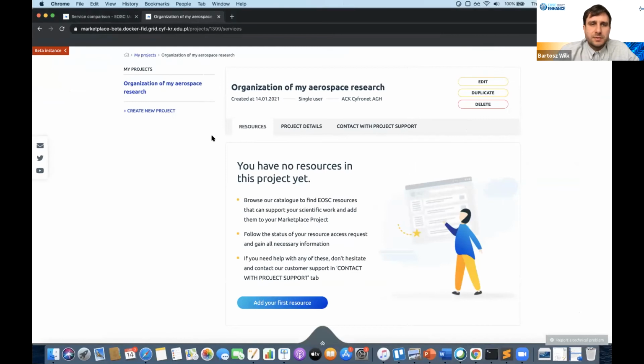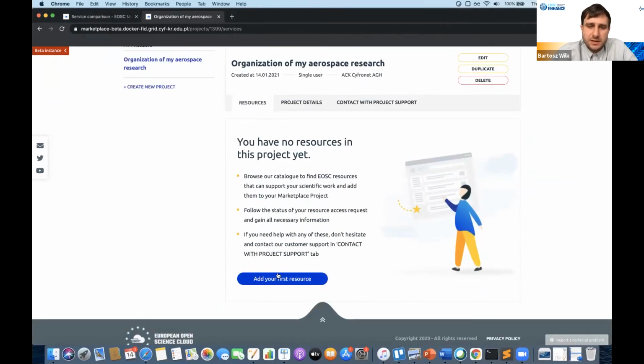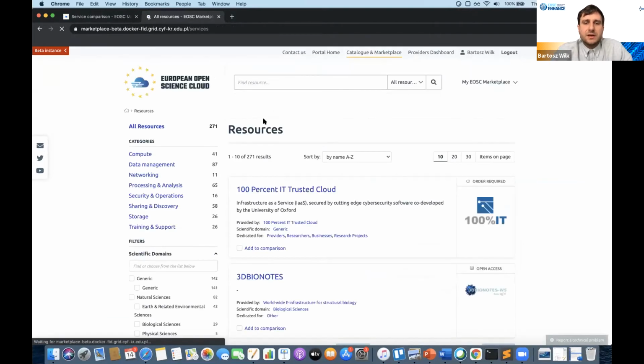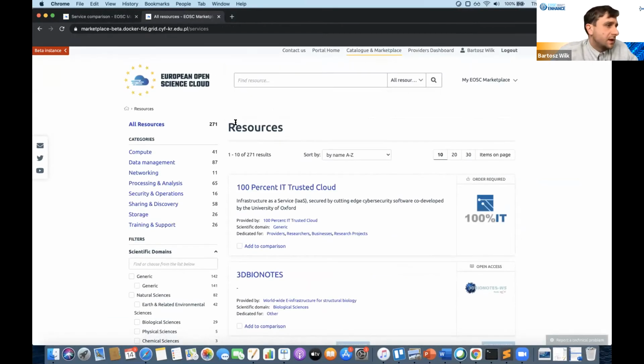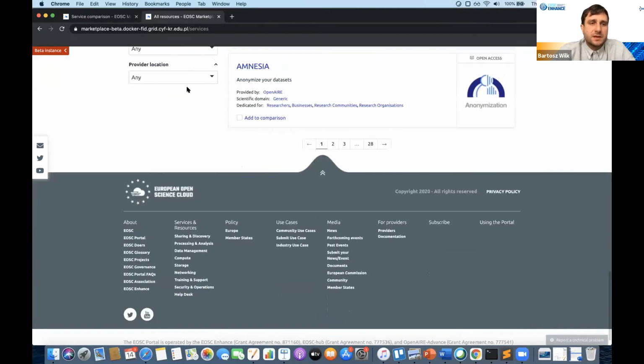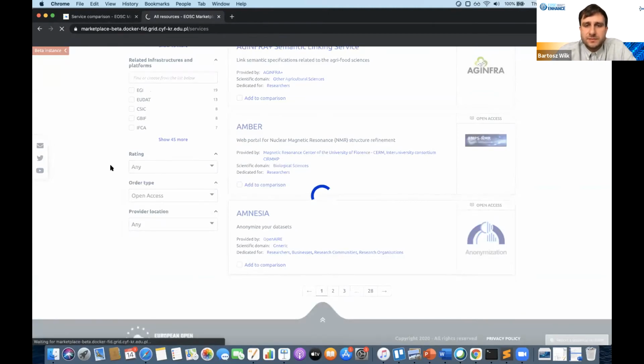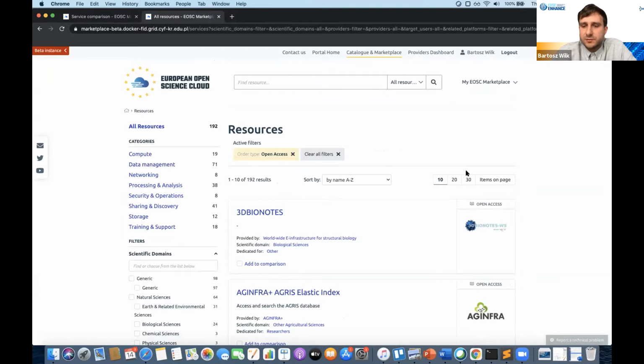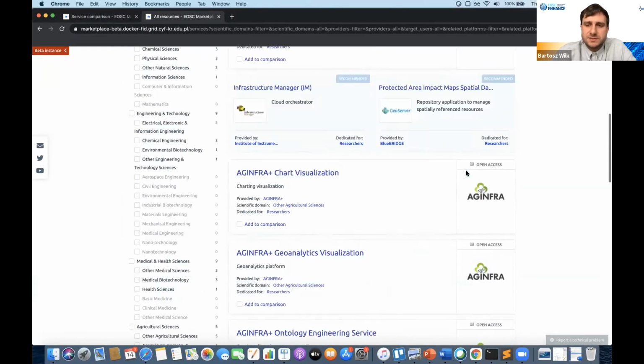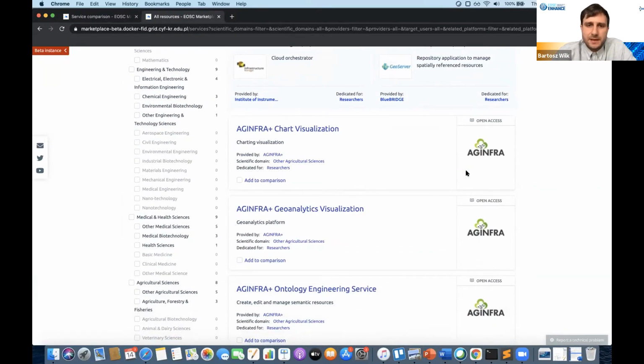Okay, so back to the demo. We have created our project and we want to add our first resource. And let me start by using some open access resource. In order to find it, I will need to use a filter that allows me to determine which resources are open access.